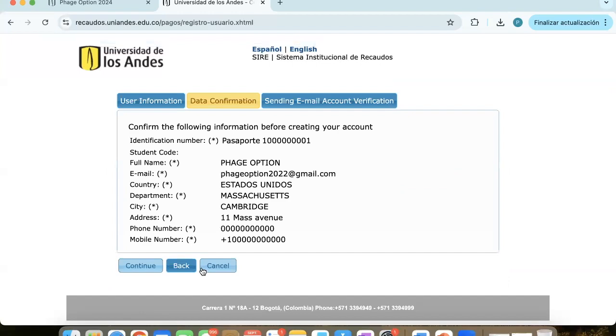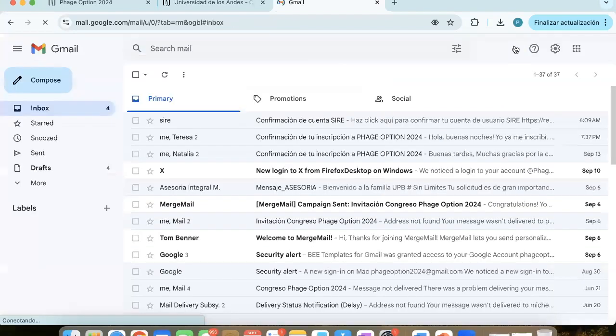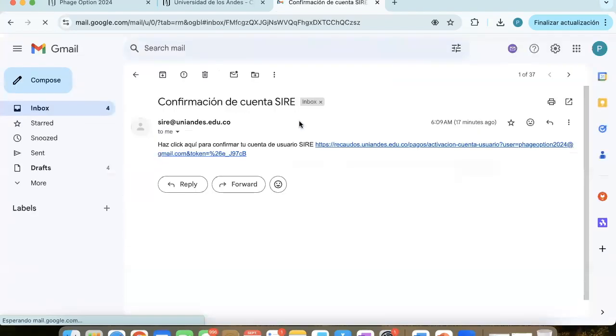In the Data Confirmation section, the system shows you the data you just filled. Check if everything is correct, then click on the button Continue. Once you have completed this form, a confirmation message will be sent to your registered email. The sent link will take you to the payment platform to establish a password.